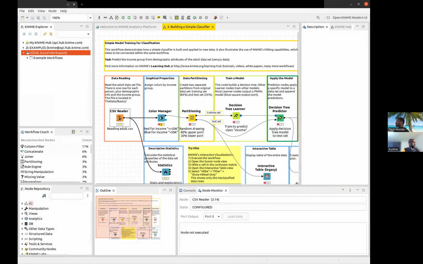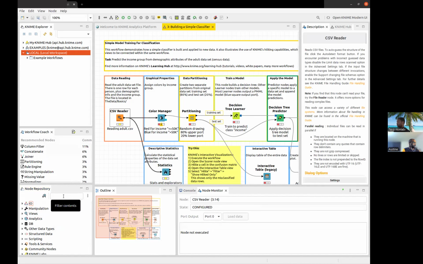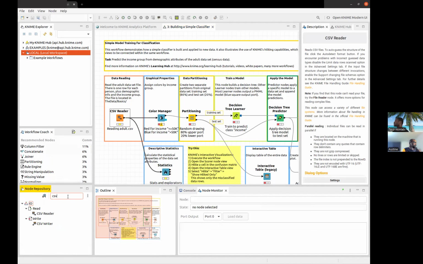I'll give an example. Here we have CSV Reader. If you need a node that can read CSV files, you can click CSV, or maybe search for CSV, and you can see that we have the reader. The CSV Reader is under the Read category. Here we also have the CSV Writer. When you want to read CSV, you use this node. When you want to write CSV, that is, export CSV, you use this node. So every node has its functionality.